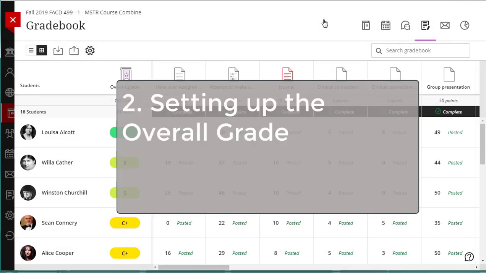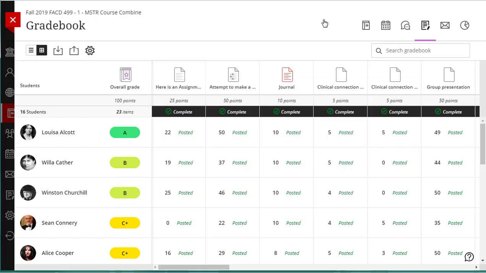Setting up the overall grade is an important step because the grade schema is directly tied to it. The overall grade column will show a letter grade instead of a score or percentage based on the grade schema. In the gradebook, click Overall Grade. Then click Edit.